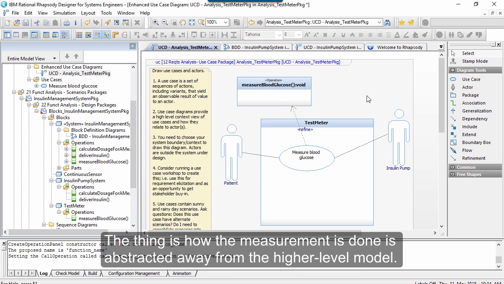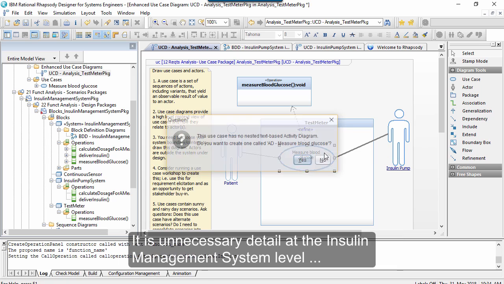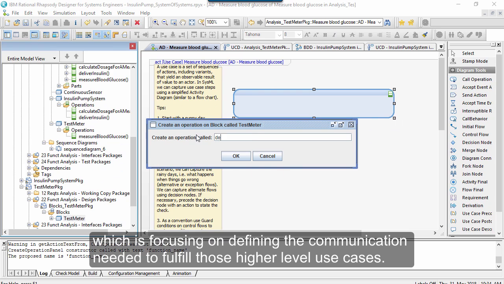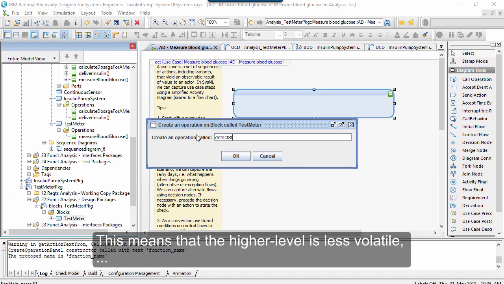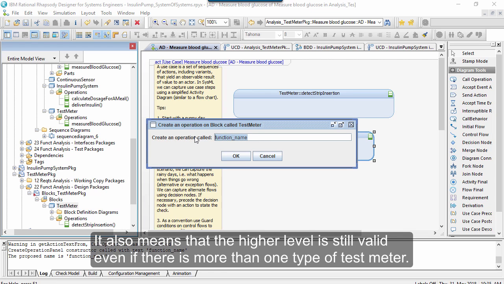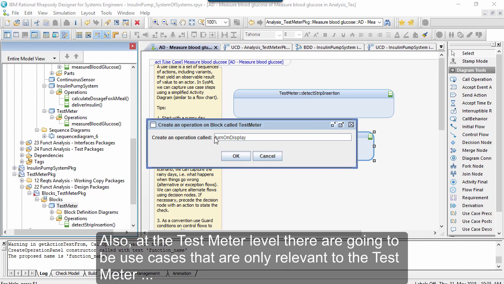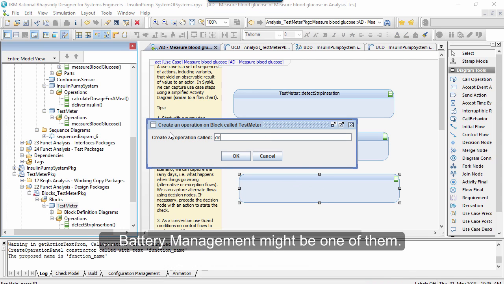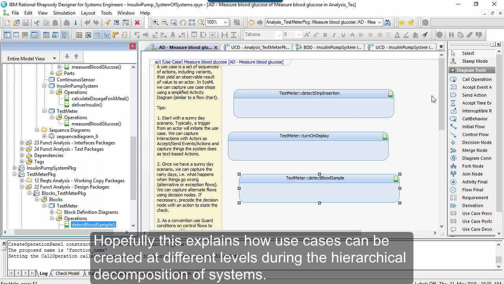The thing is, how the measurement is done is abstracted away from the higher level model. It's unnecessary detail at the insulin management system level, which is focusing on defining the communication needed to fulfill those higher level use cases. This means that the higher level is less volatile and generally not affected by decisions at the component level. It also means that the higher level is still valid, even if there's more than one type of test meter. Also, at the test meter level, there are going to be use cases that are only relevant for the test meter. Battery management might be one of them. Hopefully this explains how use cases can be created at different levels during the hierarchical decomposition of systems.